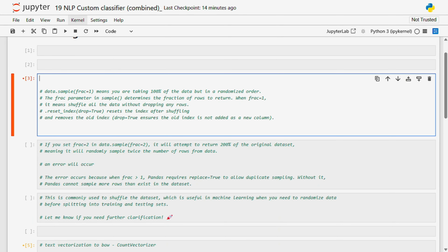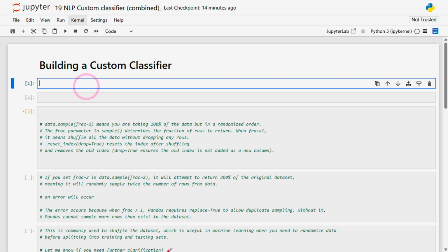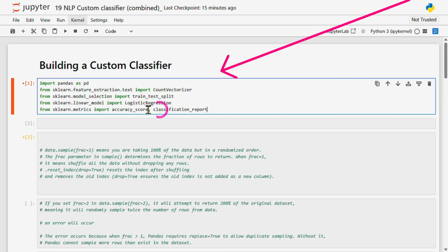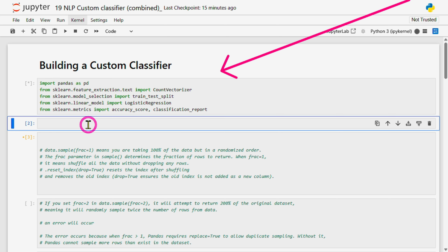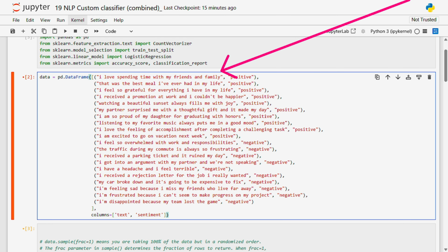What kind of operations can we carry out with this text dataset? First and foremost, I need to import basic libraries in the given cell. These are the libraries: scikit-learn, linear model, logistic regression, and accuracy score, which I'll be using for this algorithm. Then I'll be creating a custom dataset which I've already created. Here you can see my dataset, and I'm going to create it.